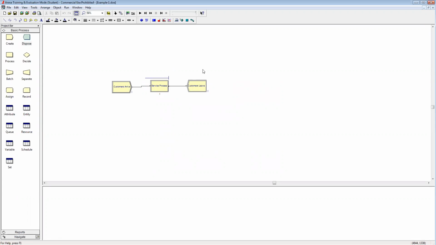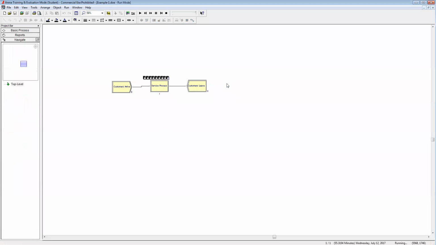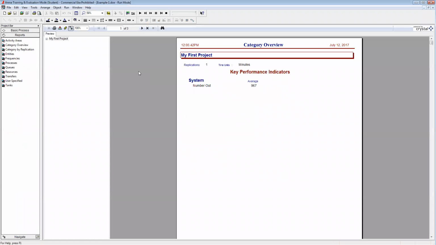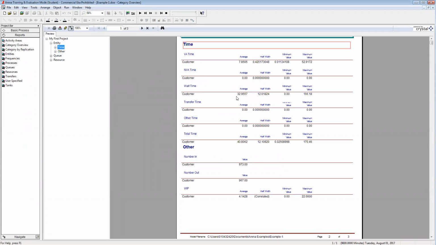So I'm going to run the simulation. This time I don't want to see the animation, so I can run quickly. I slide the bar to the right. So one thing I want you to remember is the waiting time. For this particular M/M/1 model, the average waiting time is about 32.9 minutes, so roughly 33 minutes.